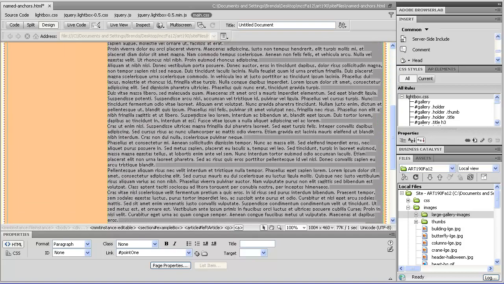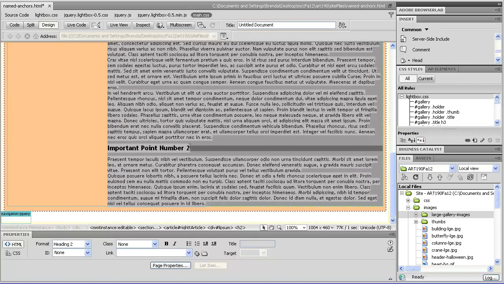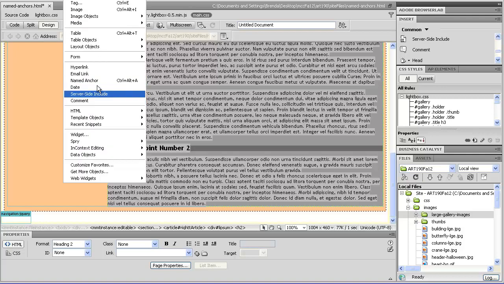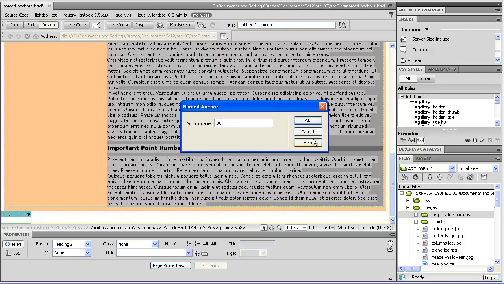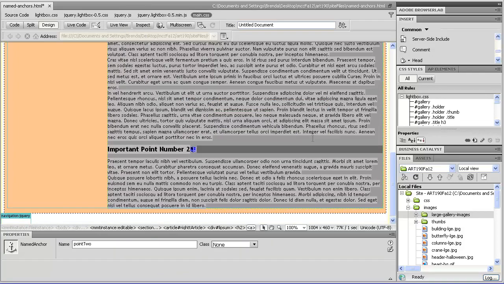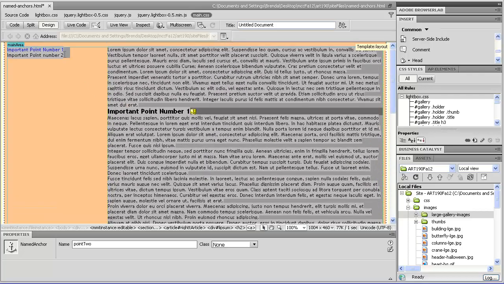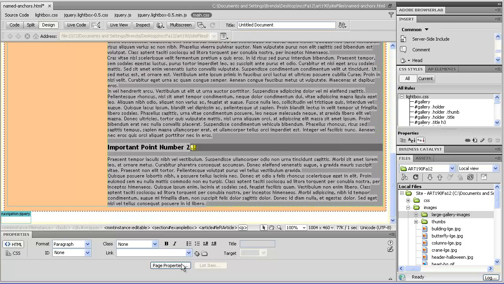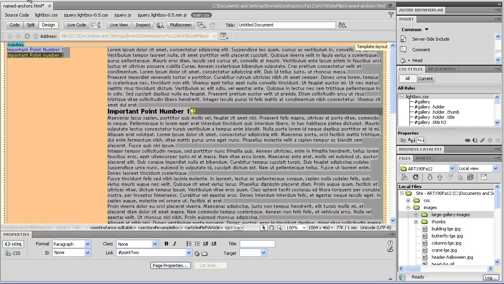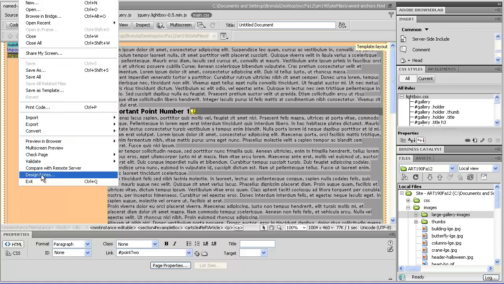So we're going to put the cursor right where point 2 is, Insert, Named Anchor, and there you go, point 2. I don't know if it'll be so smooth this time. I've got my point number 2 selected, and I'm going to link right there. You see this kind of approach with FAQs, like maybe all your questions are here and all your answers are below. That's a really common use for this.